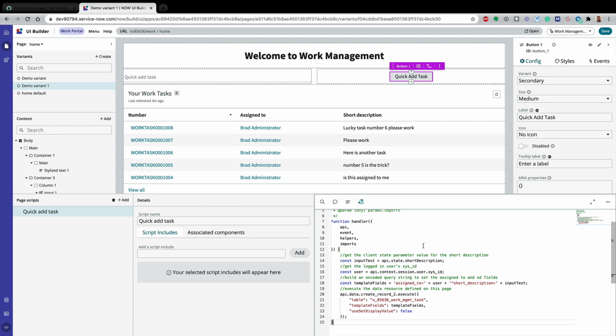For the most part, what I've seen out of these UI Builder client scripts is they basically manipulate some data and then do something with it. So what we're doing here is we're taking that short description. Remember, once you type something into this input field and tab out of it, we're binding it to the client state parameter. And this is how we access that client state parameter. And then we're also grabbing the logged in user's sysid. So I can just grab that through api.context.session.user.sysid. So that's similar to if you were going to call get user ID, that type of thing.